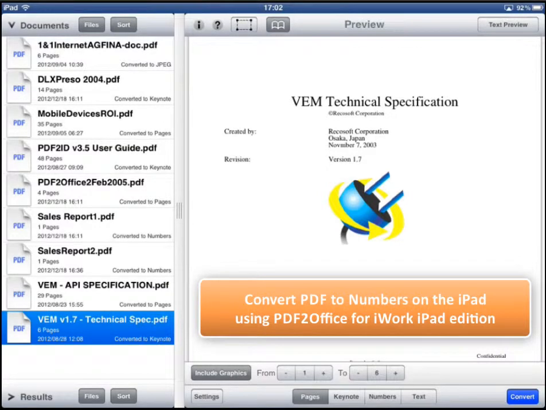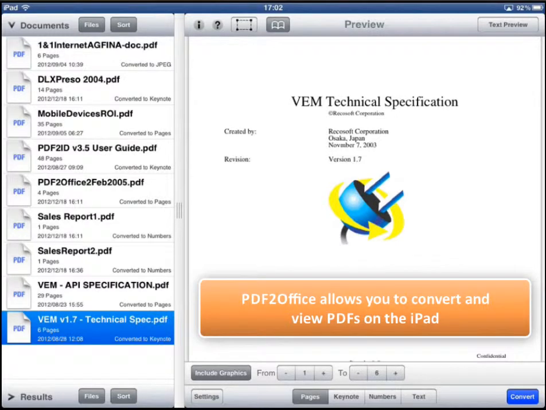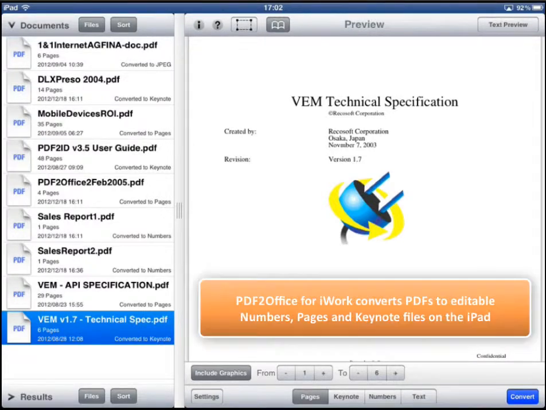Hi everyone. With this tutorial, we want to show how you can convert a PDF to Numbers format on the iPad using PDF2Office for iWork iPad Edition. PDF2Office for iWork iPad Edition is a PDF conversion and viewing app for the iPad. PDF2Office for iWork converts PDFs to Numbers, Keynote, and Pages formats on the iPad.